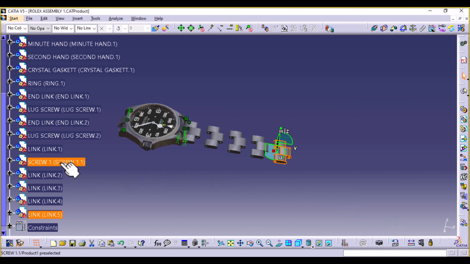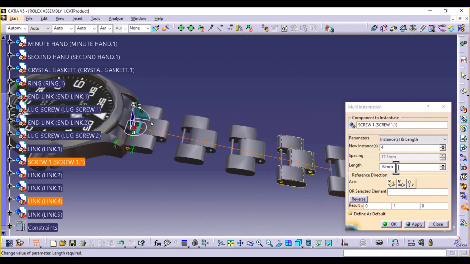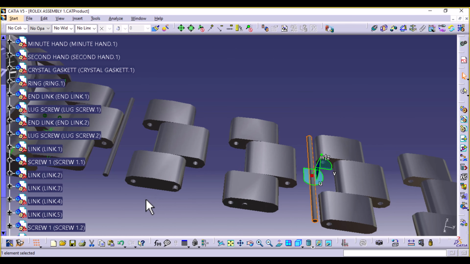Then you're going to select screw 1. And once again, Ctrl E. I'm going to reduce this distance because I don't want them to be aligning here. So probably 50. And the instances is 4. Select OK. And now you can add the constraints.